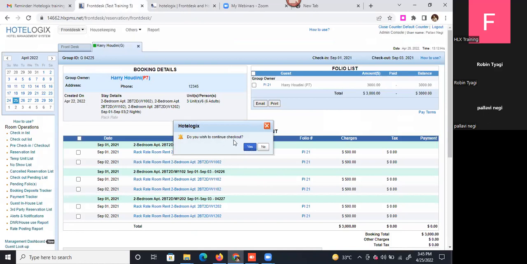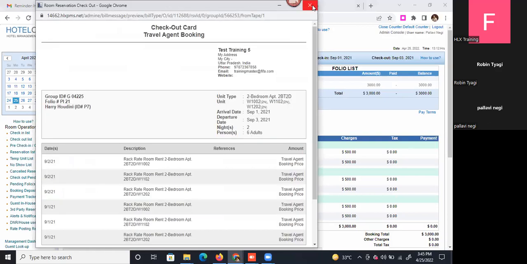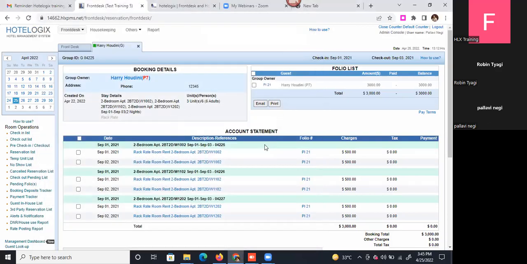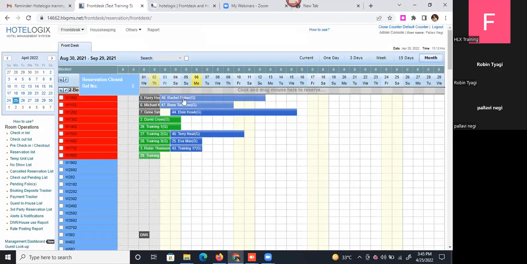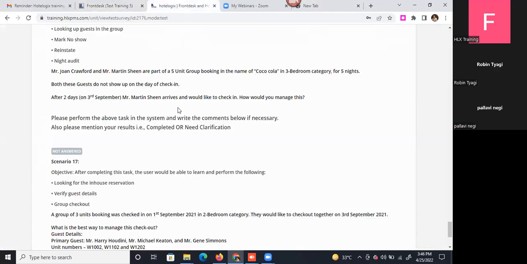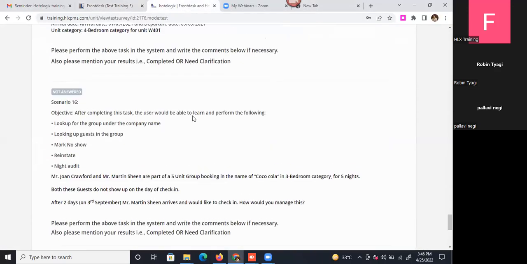The system will ask for a confirmation. We'll just click on yes. This is the checkout card. And now you will notice that the color coding has changed from green to gray. So earlier they were occupied. Once the checkout happens, the color coding changes to indicate that the checkout has been done. So like this, we'll be able to finish.